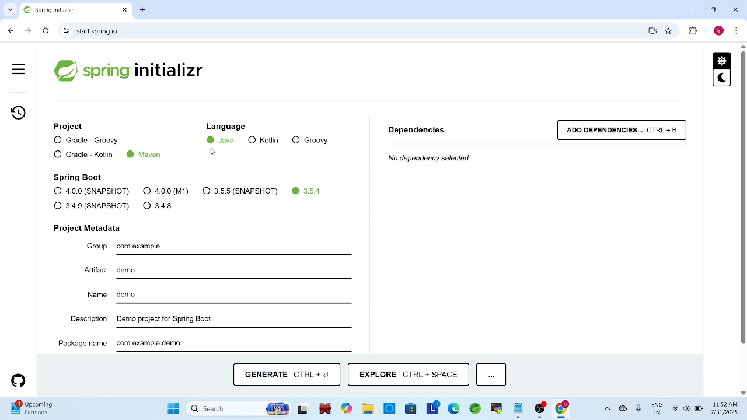First of all you will see options like Maven. We will choose Maven. We are going with the language Java, and we are going to use Spring Boot version 3.5.4.